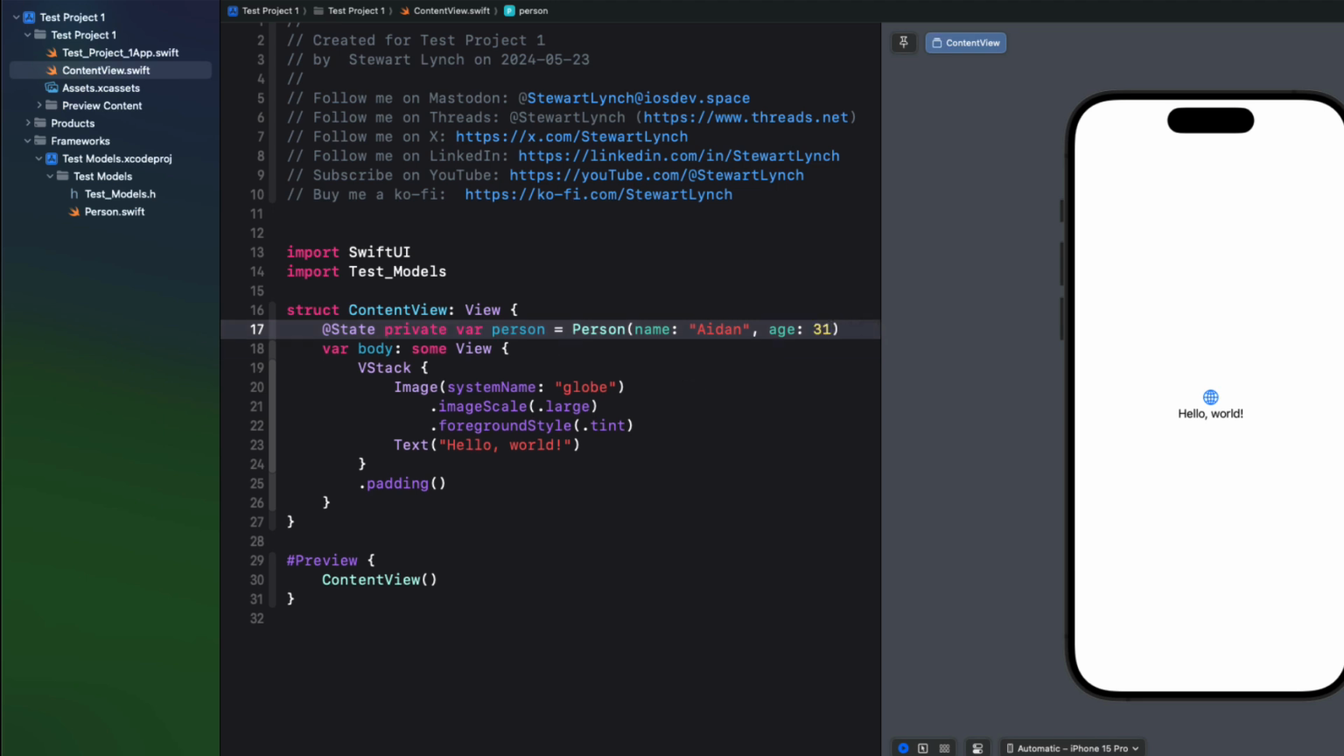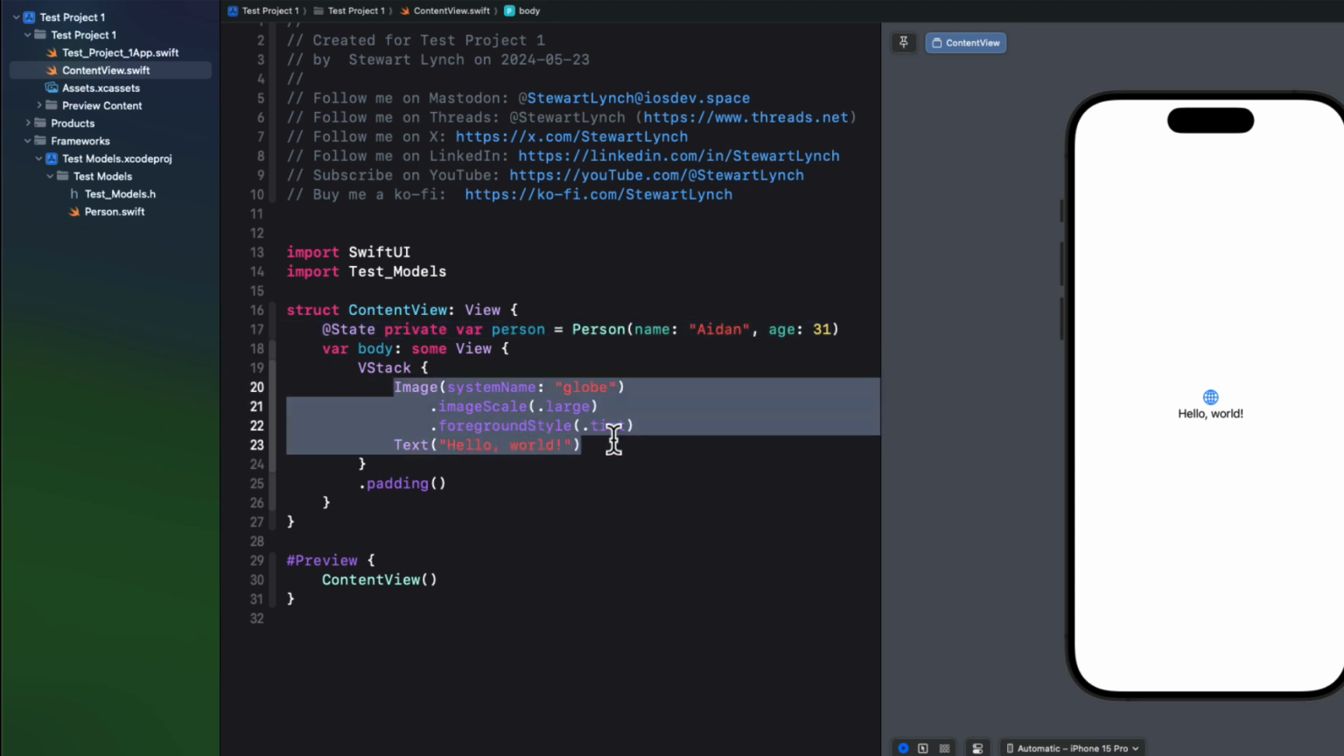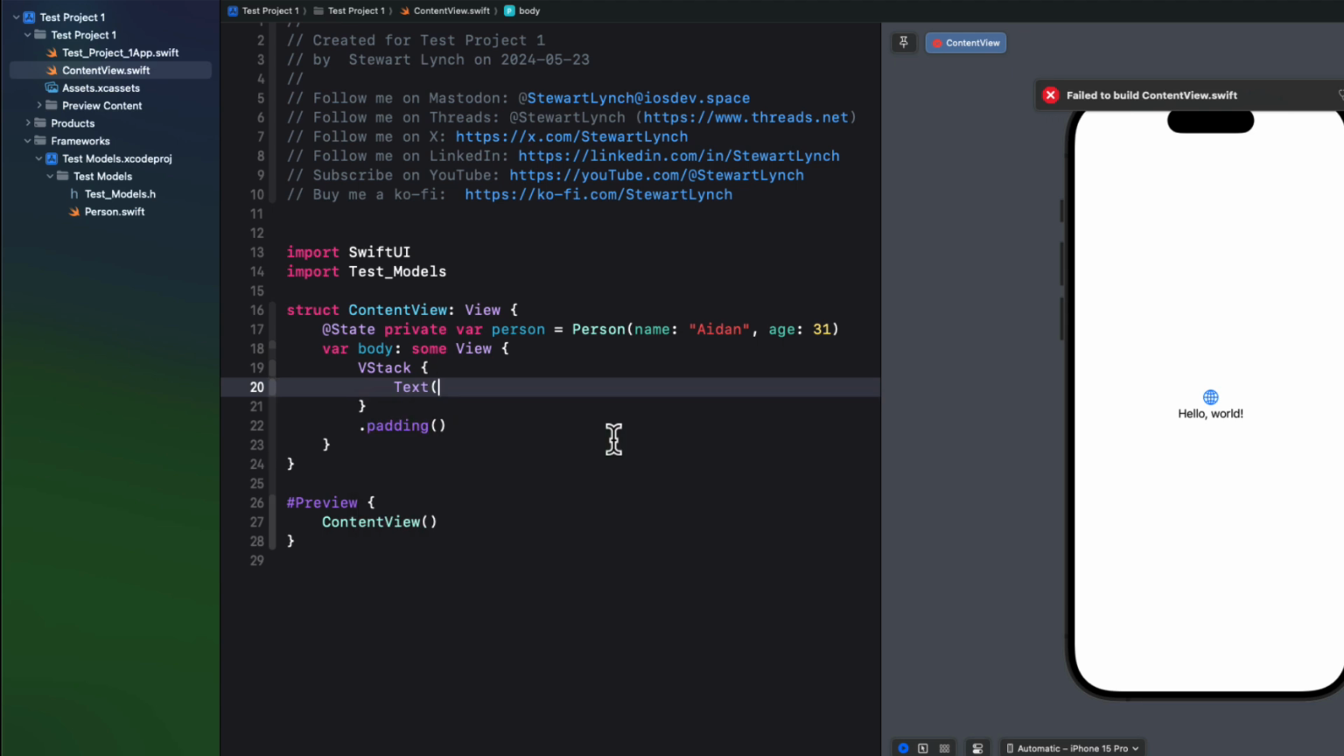Well, everything looks good so far, but let's try to use that object and display some of the properties in our view. So I'm going to replace the content of the VStack with a single text view that displays the person.name. Well, now I get an error that name is inaccessible due to internal protection levels.